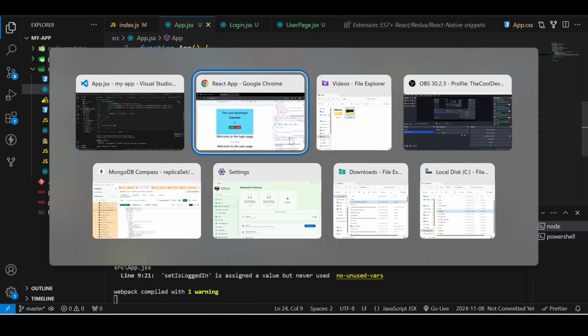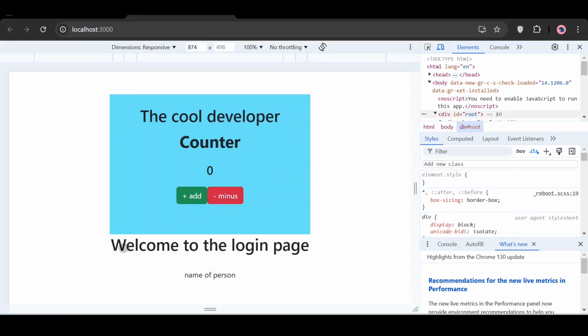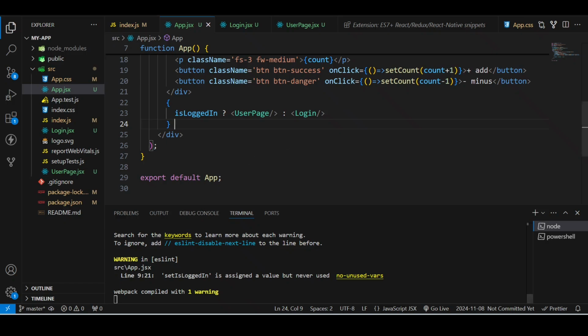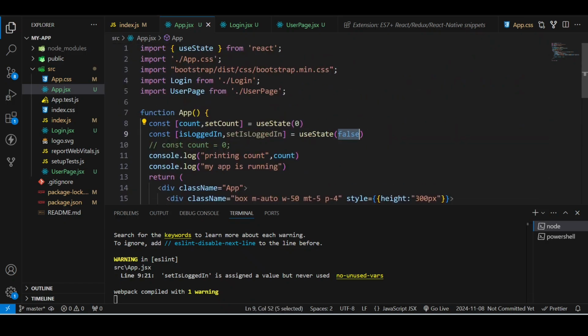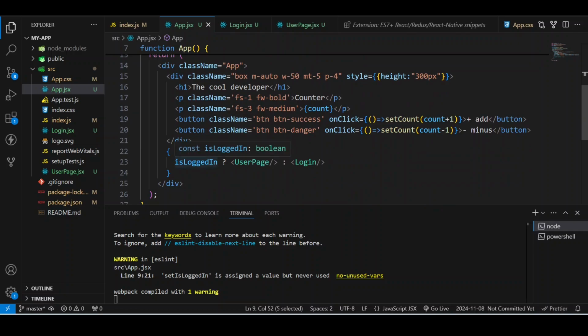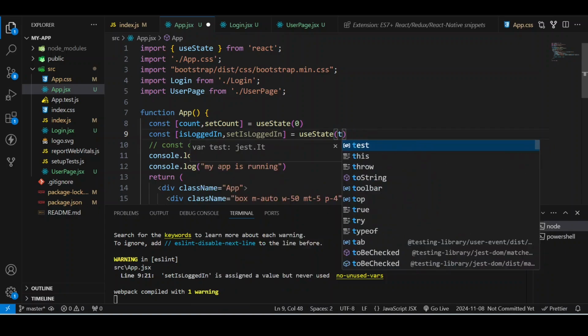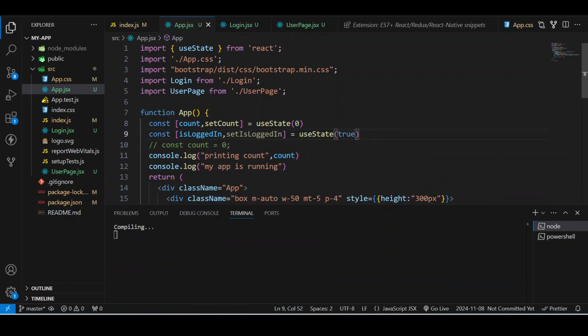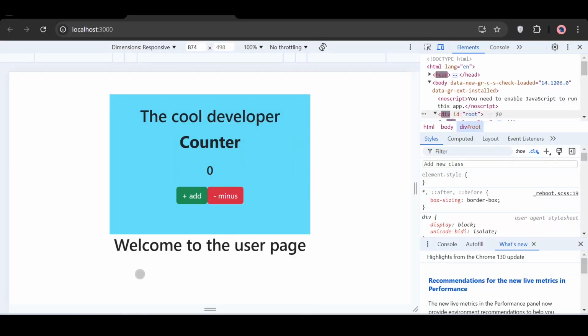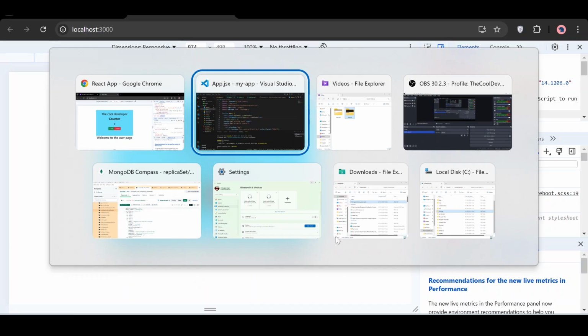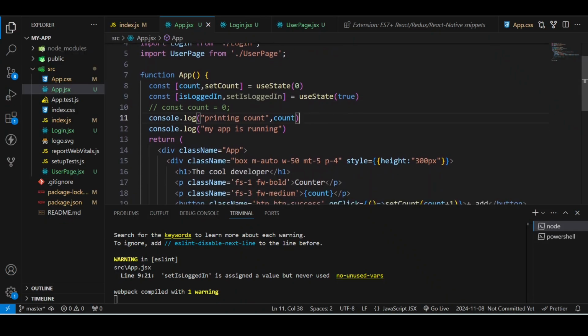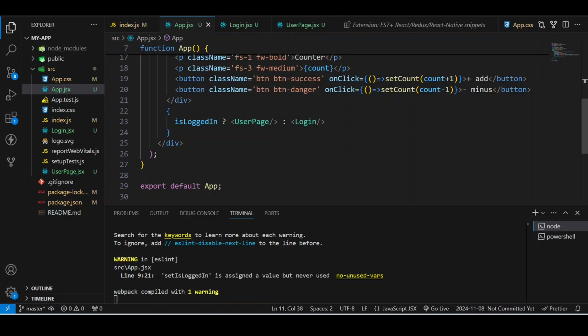Now you can see it is displaying only the login page, because here the value is false. It checks the condition: if it is true then it will show the user page, if it is false then the login page. Let's change it to true and see what will happen. Okay, so now it is saying welcome to the user page. So you can see this is how conditional rendering works.